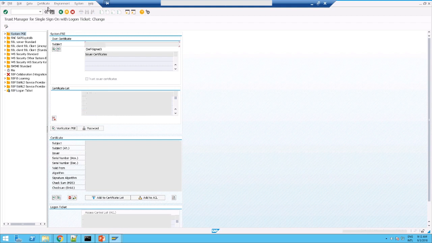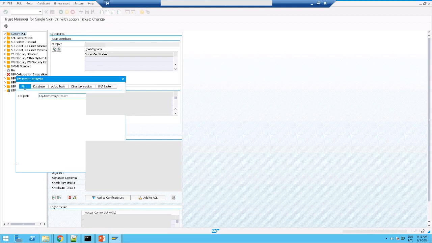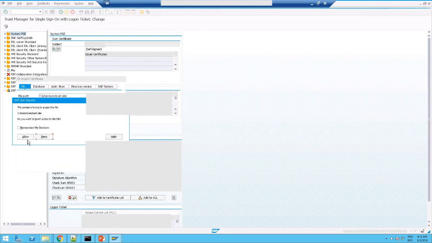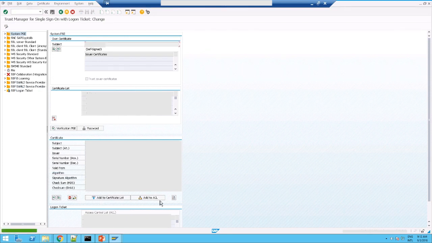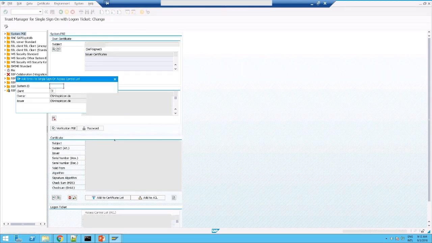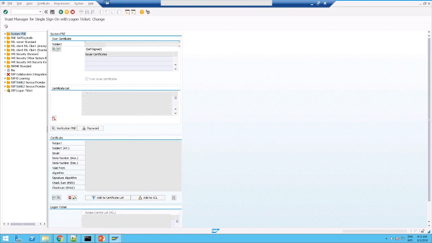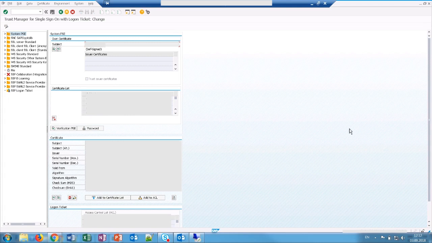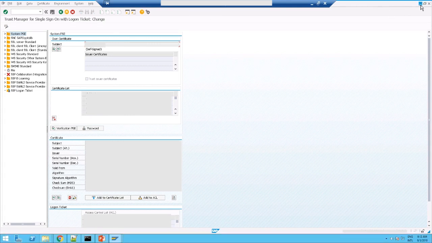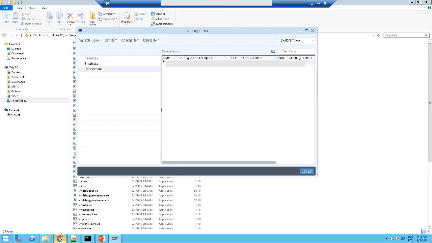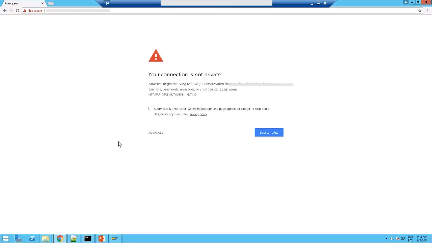We'll proceed the same with the different file, the cert. So we added it to the certificate list, and then the step must be performed in client 000 and the system ID INSP.BI4. So now the key store file P12 also needs to be imported on the BO side.